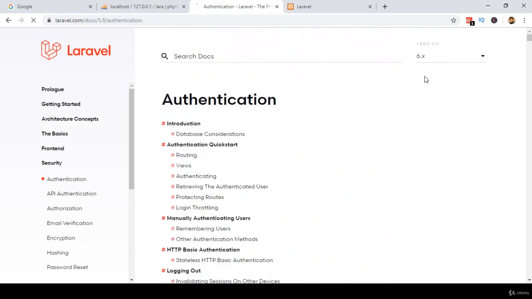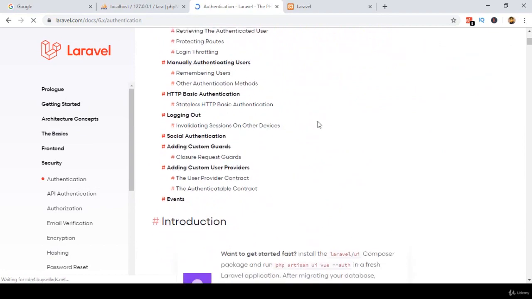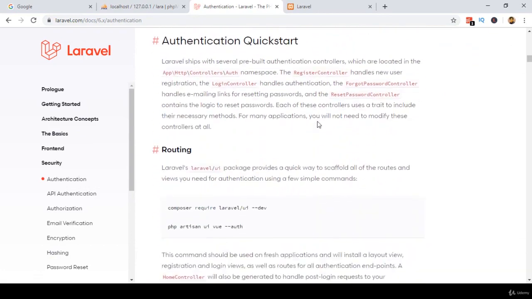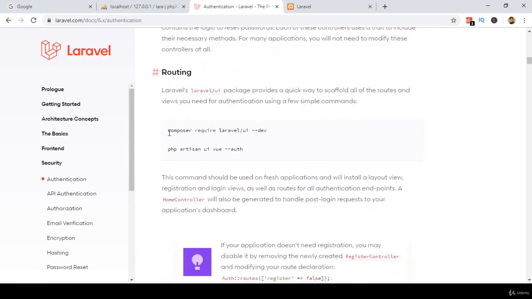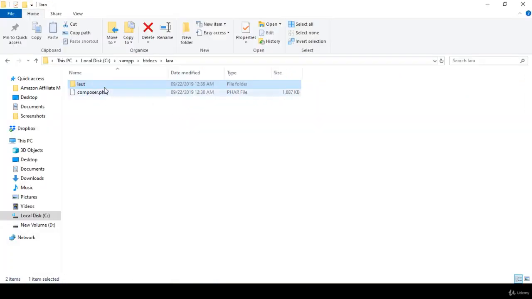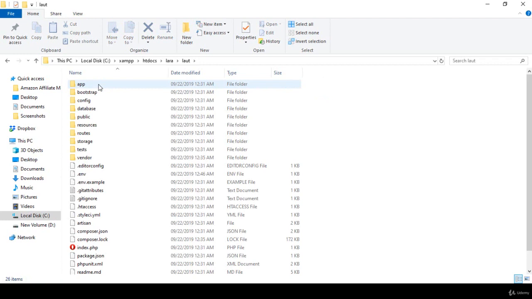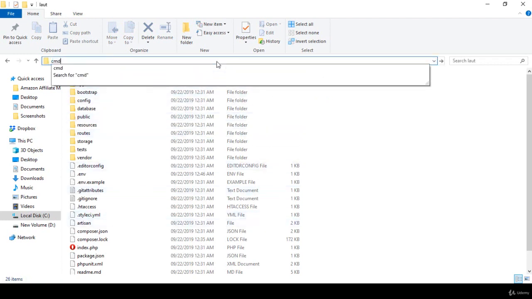Right now I am using Laravel 6. So here I select Laravel 6, and it's a little bit different. Here you can see that you have to run composer require laravel/ui, and also php artisan ui vue. So now we have to run these two commands in our root folder. So now go to our root folder, that is our project folder.